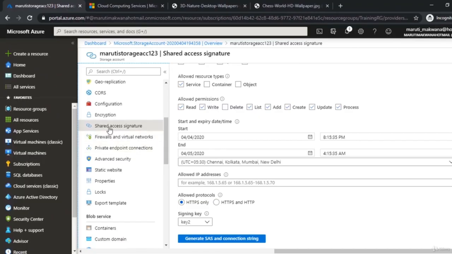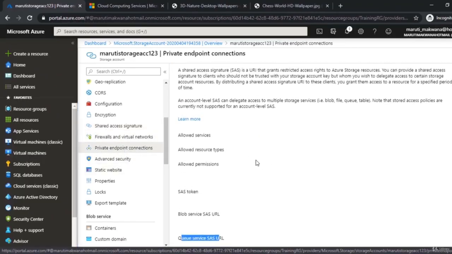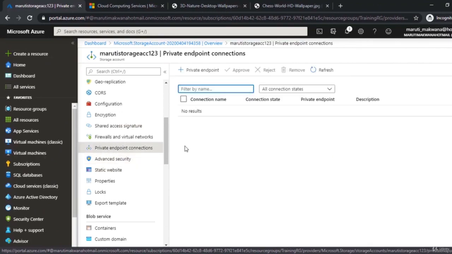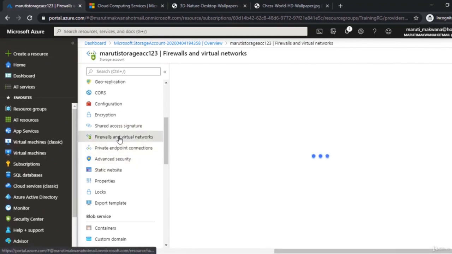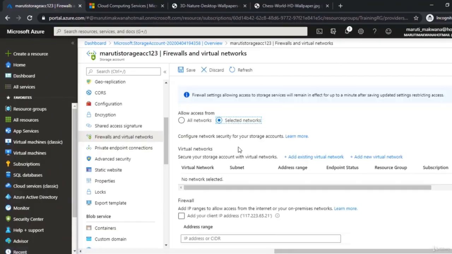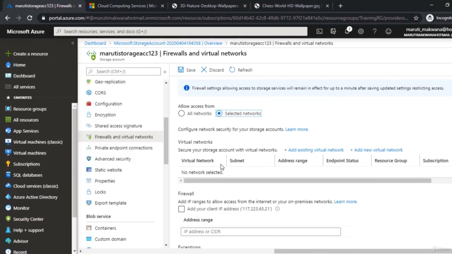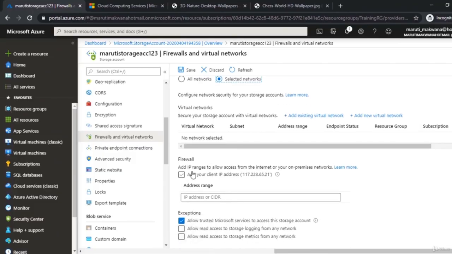You can go to private endpoint connections, as I already discussed while creating the storage, or you can go to firewalls and virtual network, where you can just say that this storage will be accessible only in the selected network. You can either configure a new network, or if you already have an existing network, you can add that into this, or you can fix this to a particular firewall with a specific IP range.